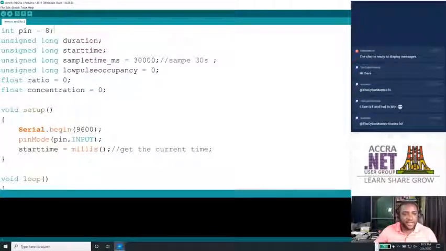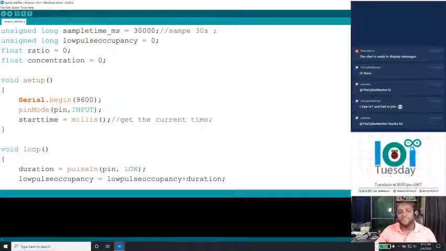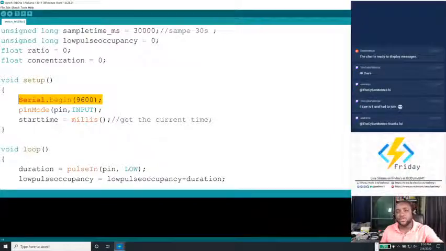And then this is the low pulse occupancy. This is what tracks how many parts per million particles we are loading into the sensor. And then the ratio and concentration, so we're going to do some calculations in here. Now, as part of the setup, we're opening a serial port so we can see this in our serial monitor when we run the application.